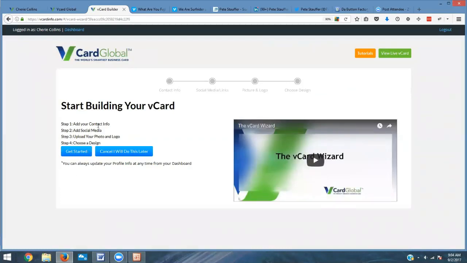And there we're going to start the process. In step 1, we're going to add our contact information. In step 2, we're going to add all of our social media. We're also going to aggregate our important links. We're going to upload a photo and a logo, if you have a logo, and then we're going to choose our design. So let's get started.